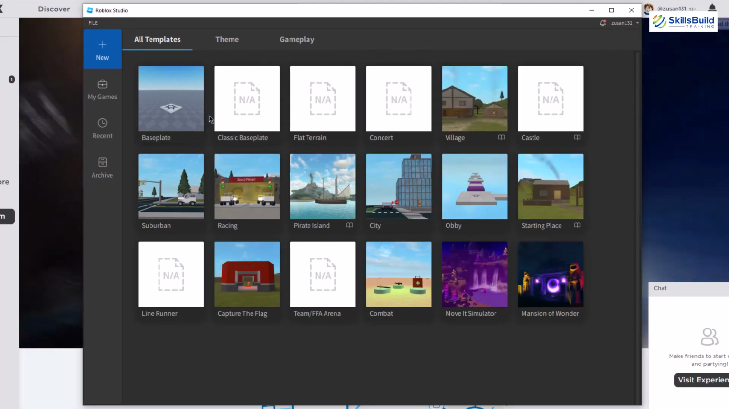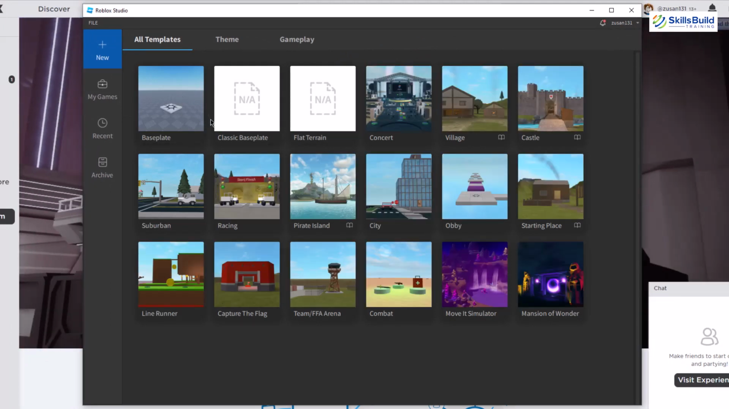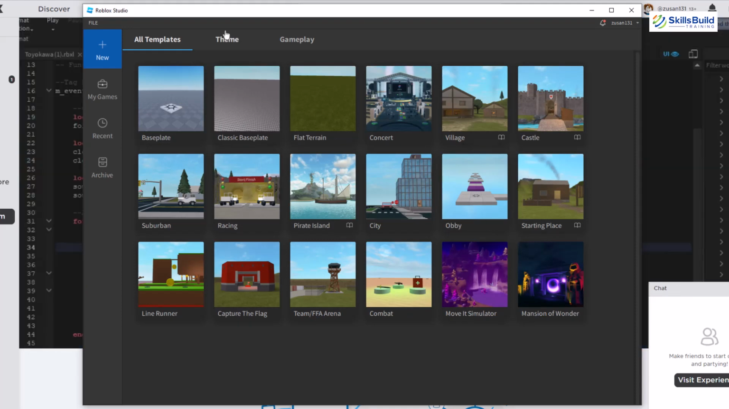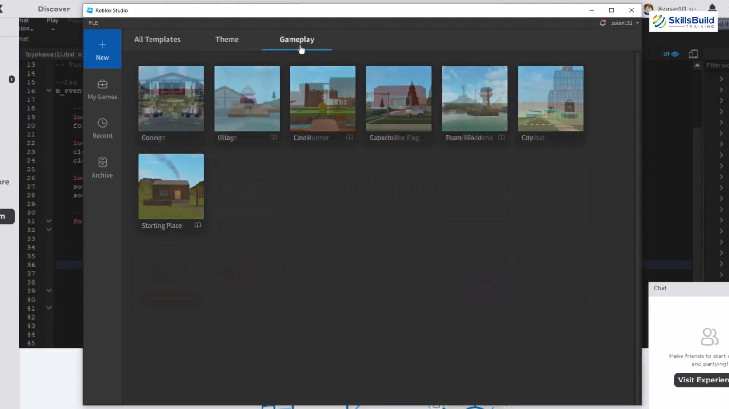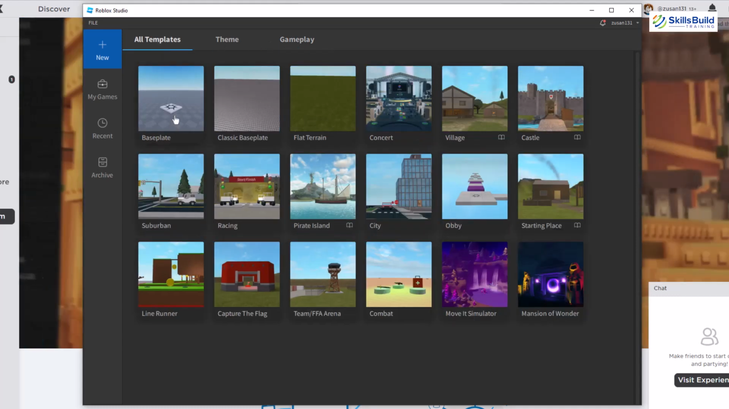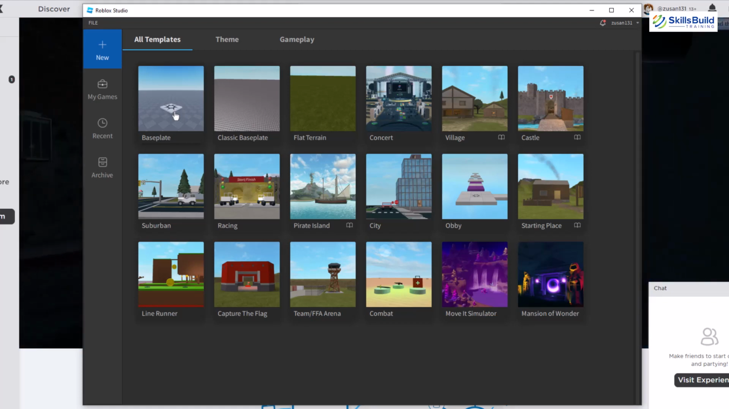These are all the templates that are there by default, so it means you do not have to do a lot of things. You can start with any one of these. After that, you have some themes, you have some gameplays that you can go for. Let's go to all templates and this time I'll go for Baseplate. Just click on it and you are good to go.